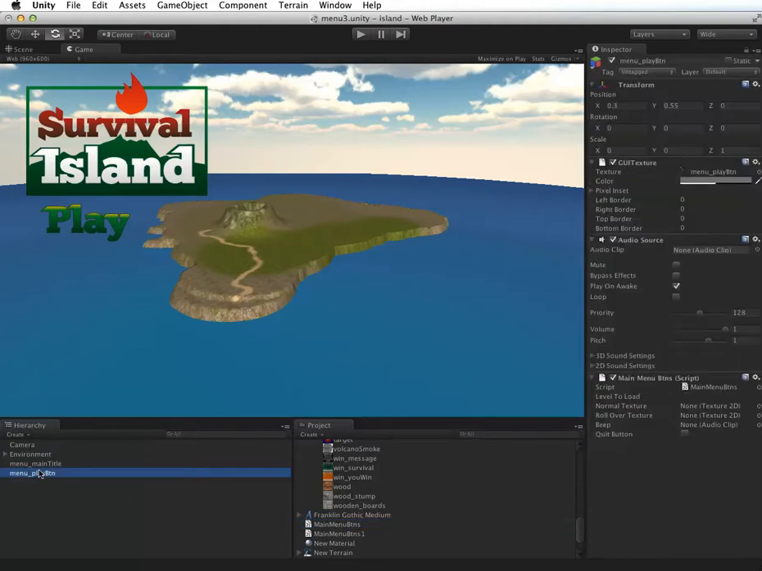Once you've done that, select the menu play button object in the hierarchy and then look over to your inspector at the main menu button script, and we need to make some changes here so that that script will work. We've got to set some of these variables. The first one to set is the name of the level that you're going to load when the player clicks on play. That's going to be whatever the name is of your latest island scene.